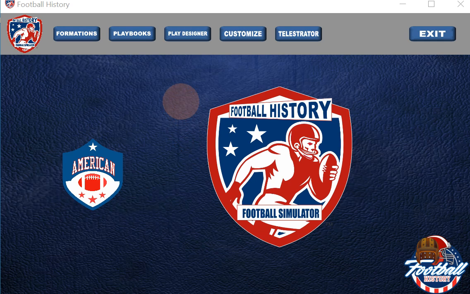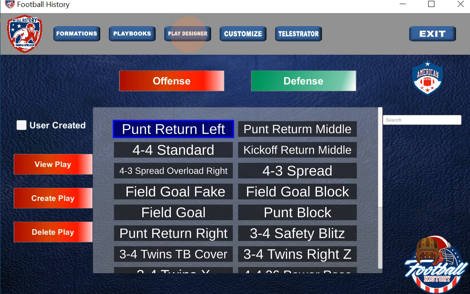There are many features to the Football History's Play Designer functionality. To access it, just click on the Play Designer button. You'll be presented with the plays that are in the repository of football history. There are 37 offensive plays and 25 defensive plays.